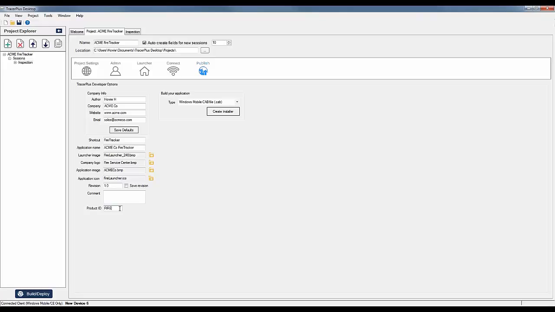So even if you created different applications, they could each contain different keys that would unlock the two different applications. So you may have Acme Fire Tracker on the Android device, but maybe also you're selling the Acme fire hydrant inspection application separately. You would give those two products different product IDs, and then they would require different license codes to unlock the software on the handheld.